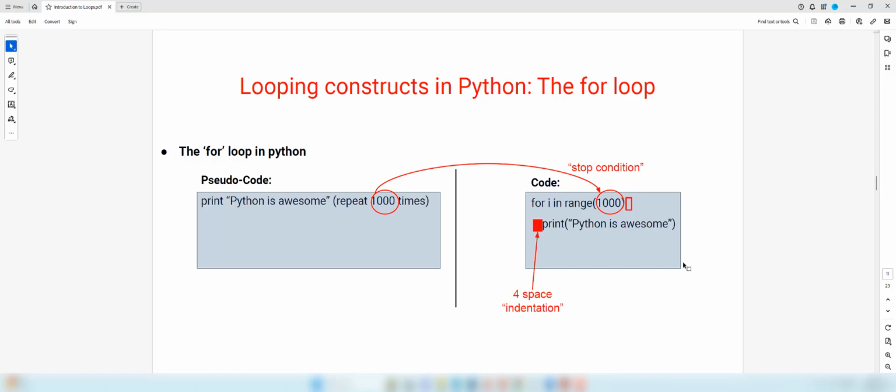Now this 1,000 is actually known as the stop condition of your for loop. It basically tells the program when it stops repeating the statement. So in this case, we wanted this sentence to be printed 1,000 times, so our stop condition was actually 1,000. And that's what we write inside the range function.